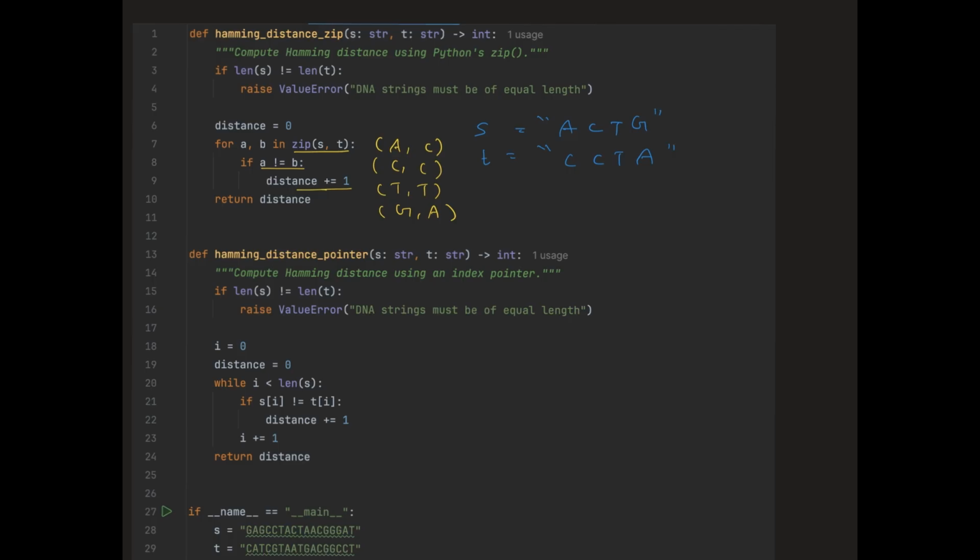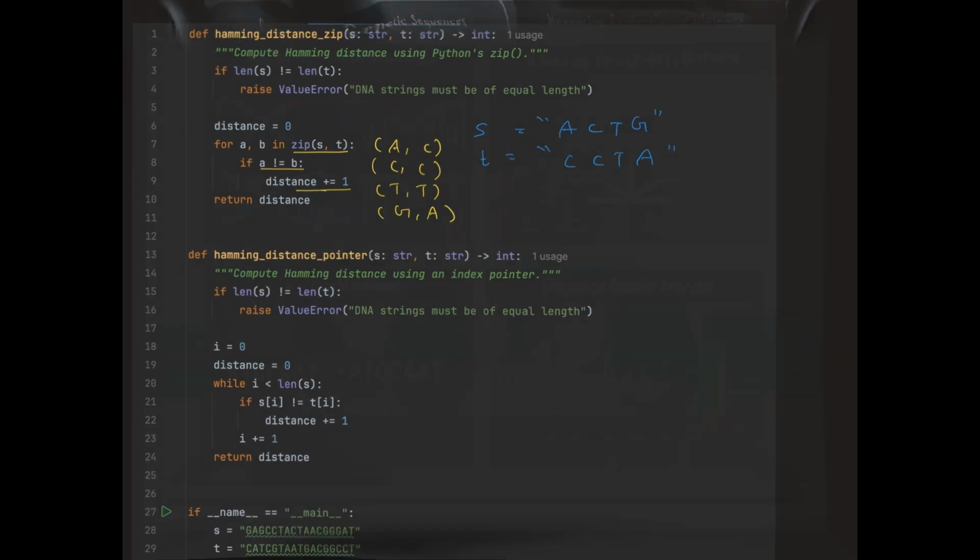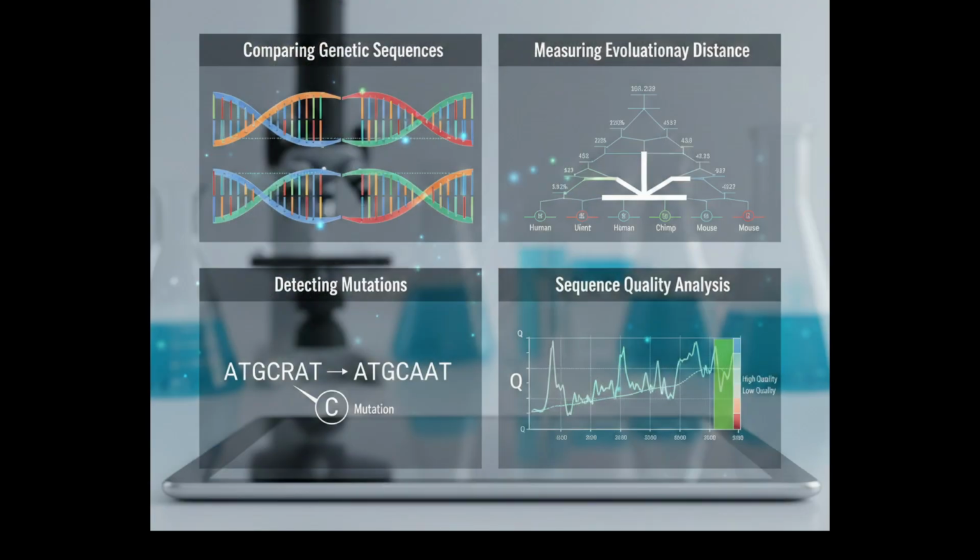This simple idea is used in comparing genetic sequences, measuring evolutionary distance, detecting mutations, and sequence quality analysis. Even though this problem is simple, the concept is foundational in computational biology. That's how we solve the counting point mutations problem from Rosalind using Python.